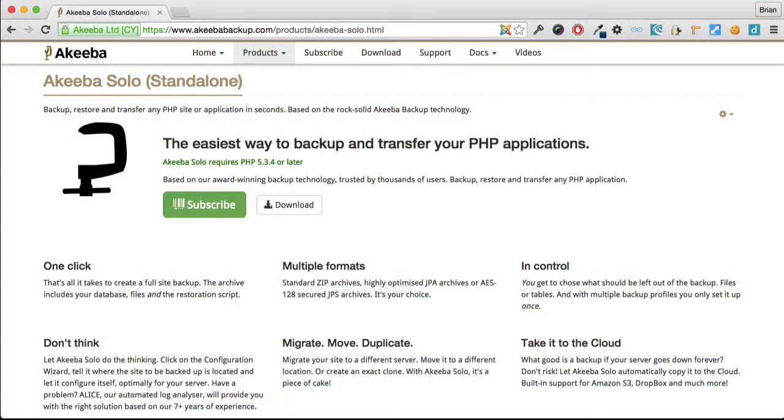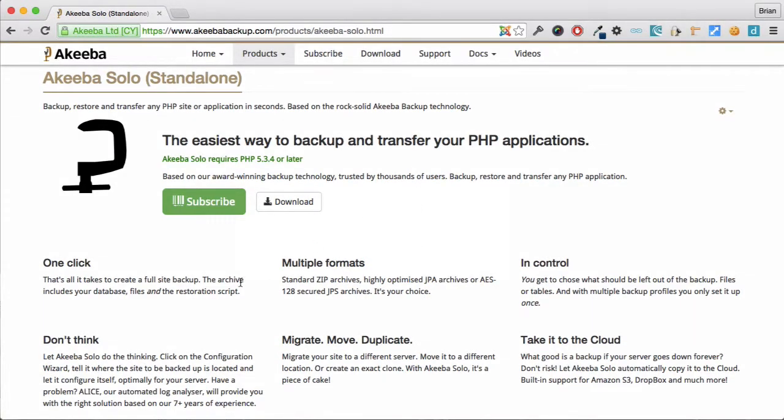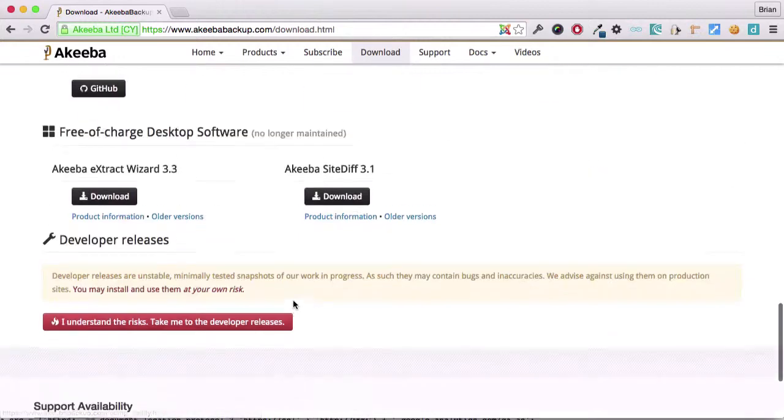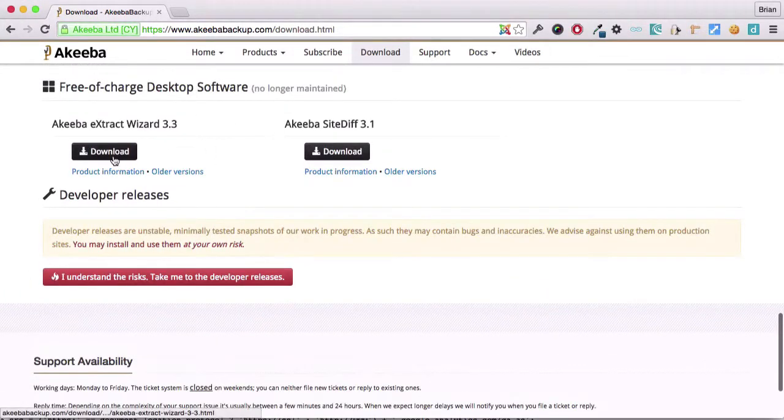An Akeeba backup is not a regular zip file. So if you want to extract just a single file or a group of files from the backup, you need a special piece of software to do that. It's available free of charge at the Akeeba Backup website in the download section, and it's called the Akeeba Backup Extract Wizard.